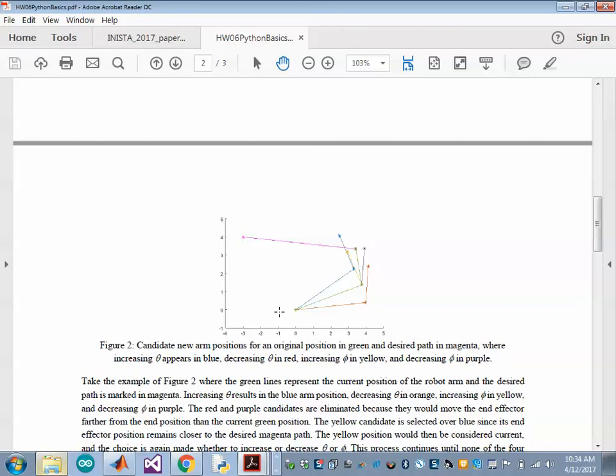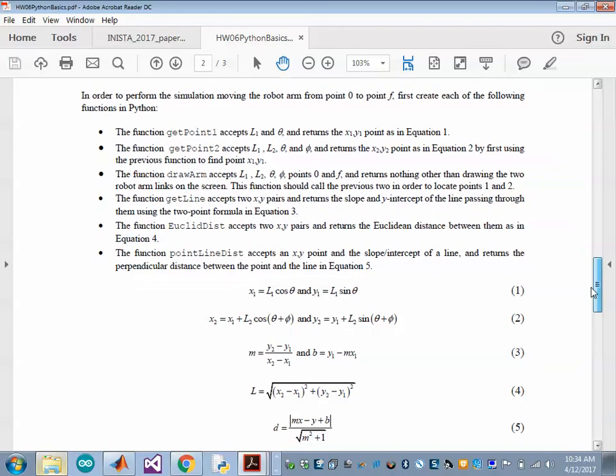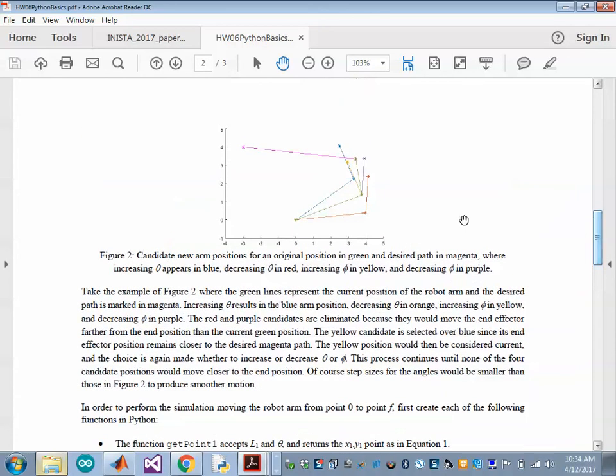The hard part is making the program do what we've just described. So what I've suggested for you to do is to create several functions. Okay? Get point 1. And what point 1 is the joint between the first and the second link. Okay? So this is 0, 0. Okay? This is where point 1 is, and the end effector is at point 2.